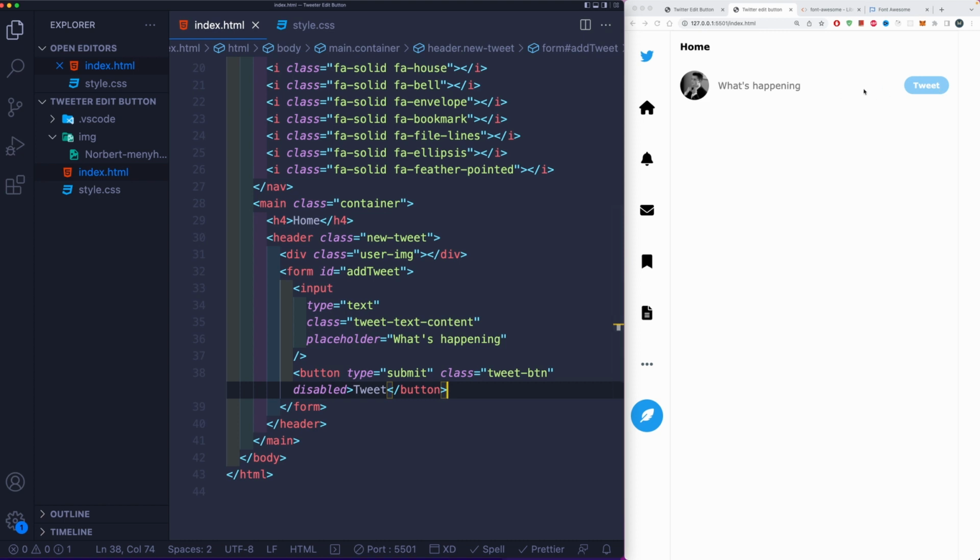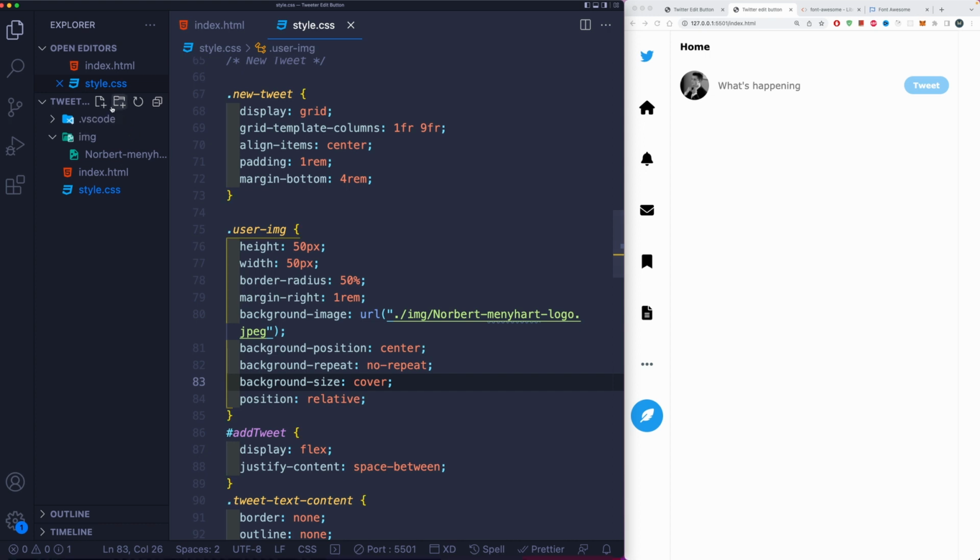Now, let's go ahead and make this button key sensitive. What I mean by that is whenever I start typing, then this button should be functional. So how can we achieve this? First things first, let's create a JavaScript file. Go into our project. Let's call this tweet.js.